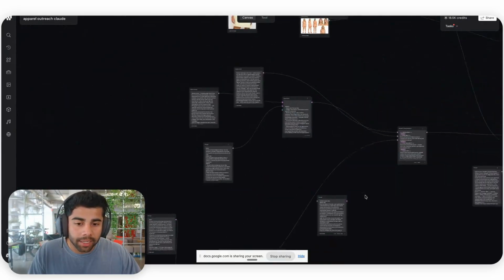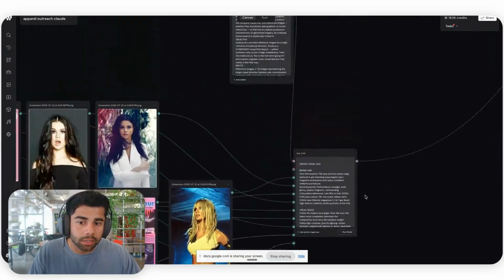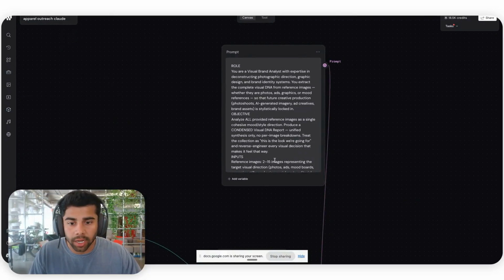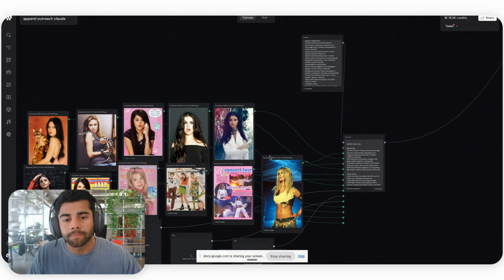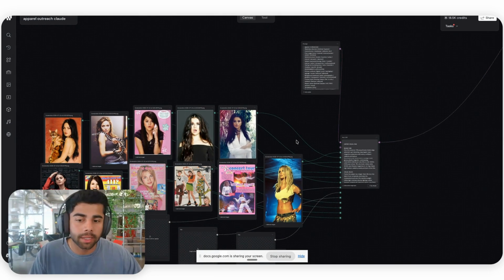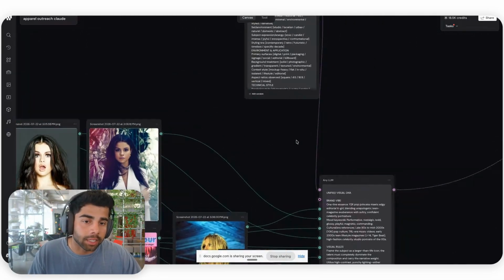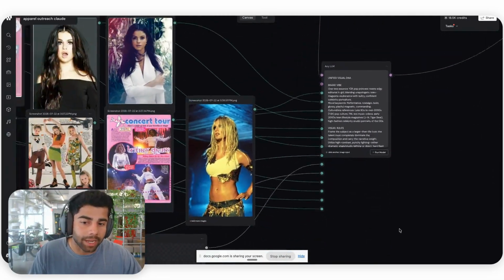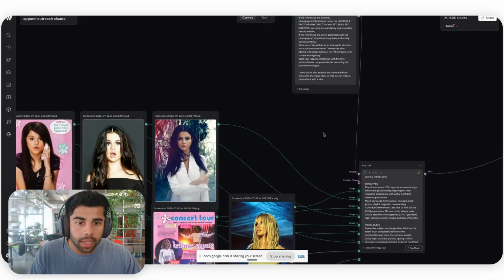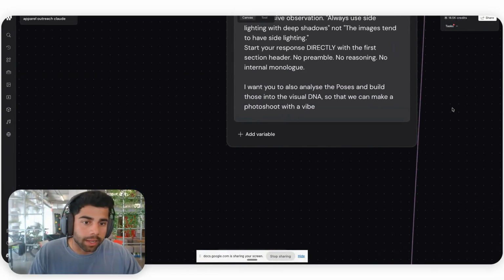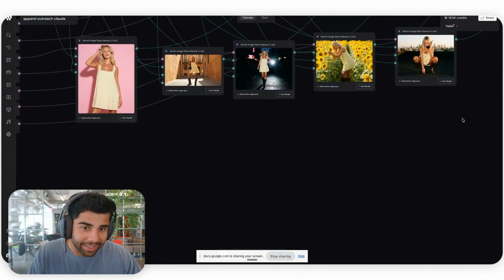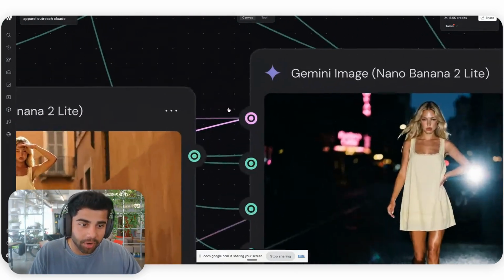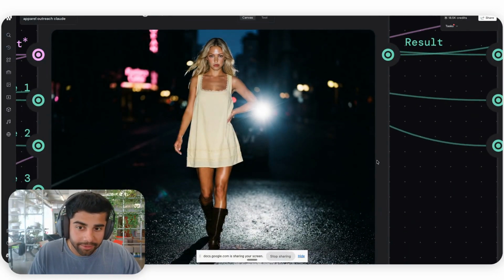So what we've done here is tell this agent to actually extract the poses from the art direction that we gave it, and not just the picture, the colors, and the vibe. We've told it, hey, you need to be learning from the poses as well, so that we can be creative with the poses. It should say it here. As you can see, I want you to also analyze the poses and build those into the visual DNA so that we can make a photo shoot with that vibe. And this basically eradicates the need for a photo shoot. This is freaking incredible.